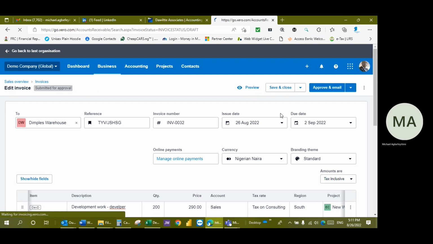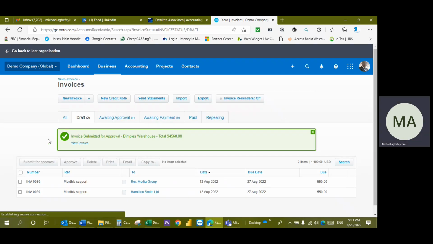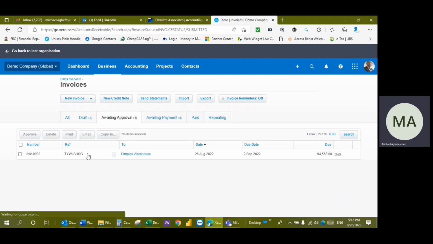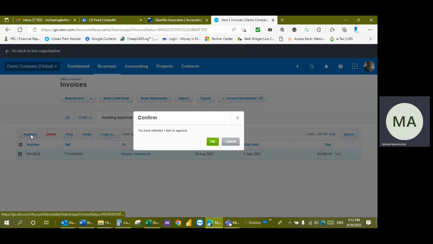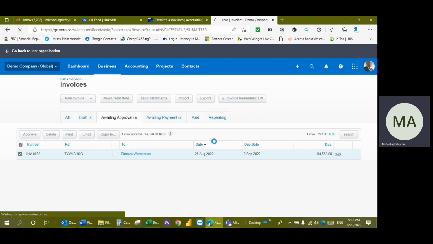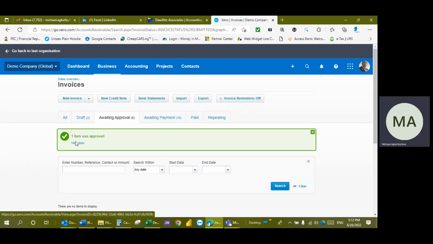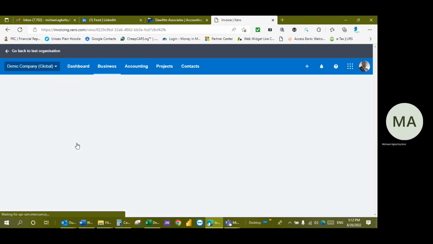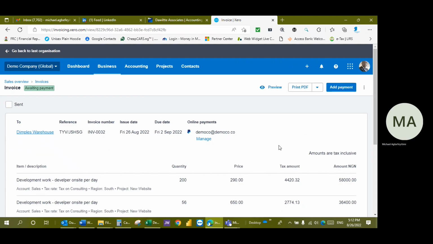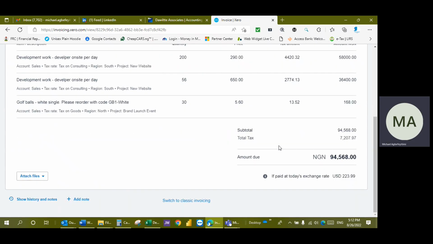All right, the invoice has been submitted for approval. Now you can see that my awaiting approval button here is showing one outstanding. So I'll click on the awaiting approval, click on the check button. At the same time, I click on approve. And the moment you click on approve, the invoice becomes approved. Good, one item has been approved. You can always view it. Yes, that's what your invoice looks like.